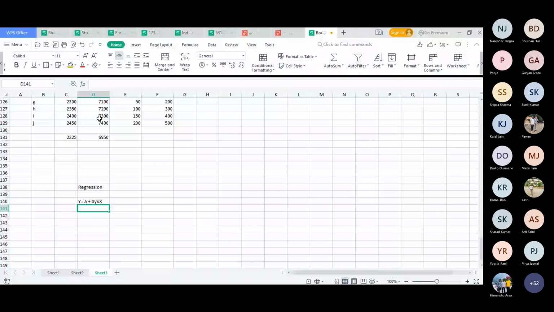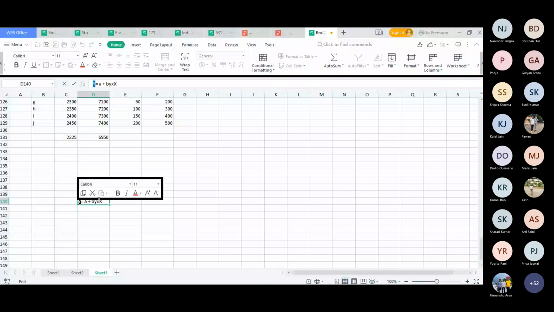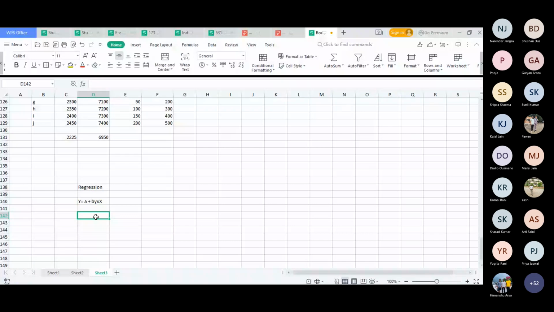Where x is your independent variable, y is your dependent variable, and byx is the regression coefficient of y on x. Similarly, if we want to see how x is dependent on y, the regression equation becomes x = a + bxy y. So this becomes the regression line of x on y, where x now becomes dependent and y becomes independent. So these are the two different things.